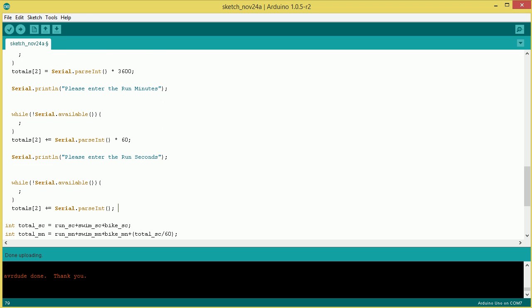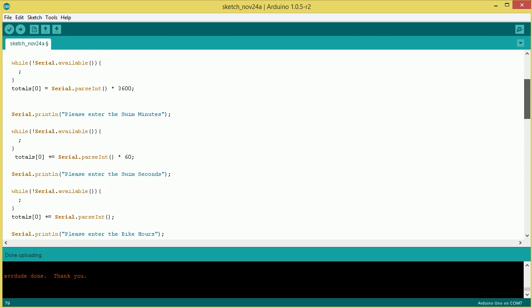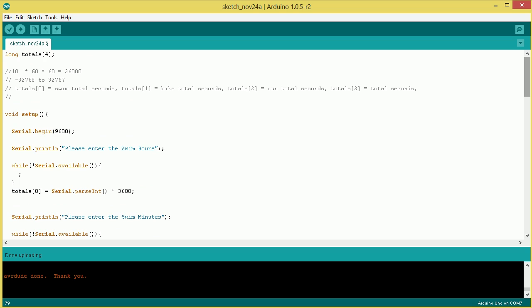Okay, so we've entered in all of that. We're now storing the total number of seconds for each of the 3 events in 3 places in our array. So we're storing the total swim seconds in the first element of our array, the total bike seconds in the second element of our array, and the total run seconds in the third element of our array.